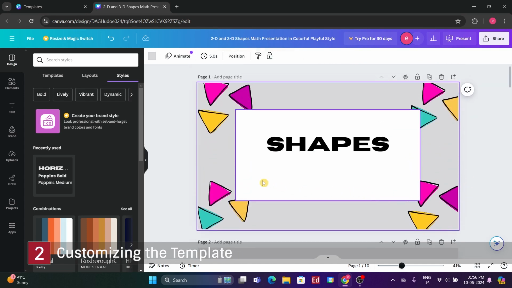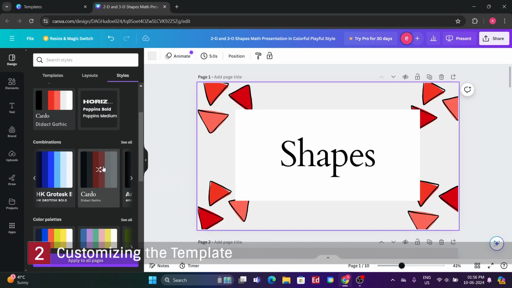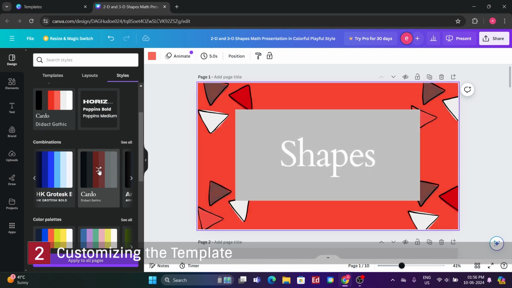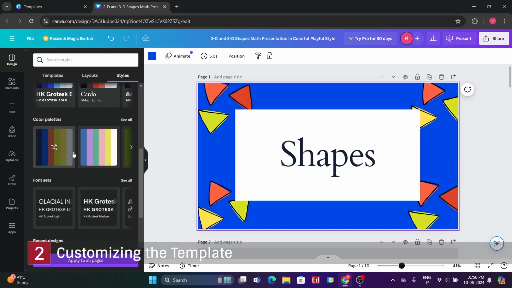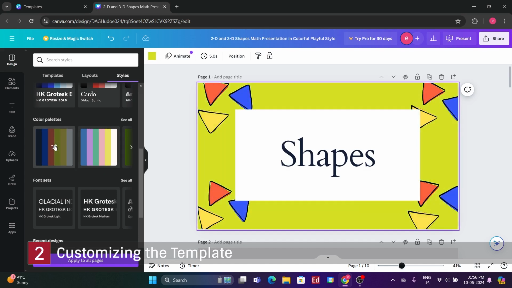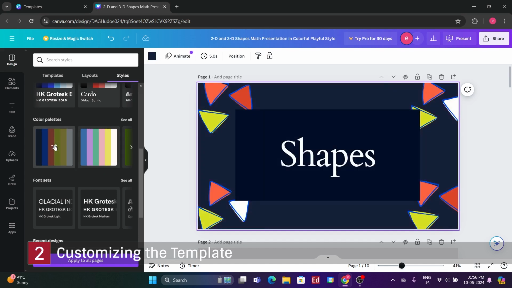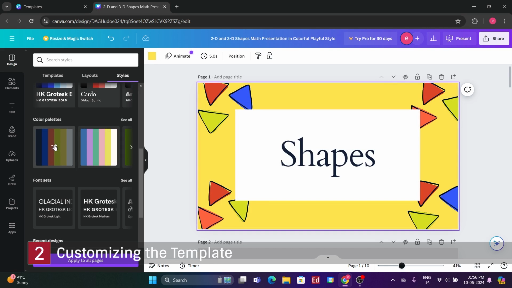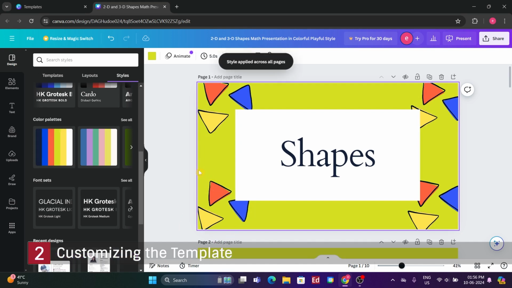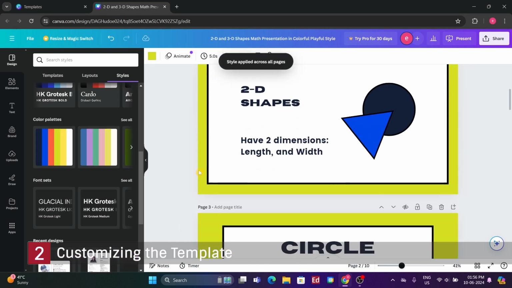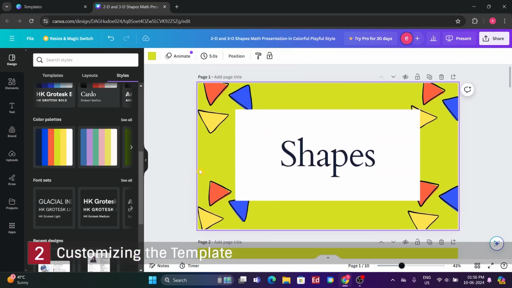I can choose from the recommended color combinations or use my saved brand colors. For example, I have some bright colors saved. Clicking on these colors applies them to the presentation. If I don't love the result, I can continue tweaking the design. I can shuffle through the color combinations by clicking the shuffle icon. If I keep clicking, it will keep changing the colors until I find one I like. Once I'm satisfied, I click Apply to all pages, and the changes apply to the entire presentation.